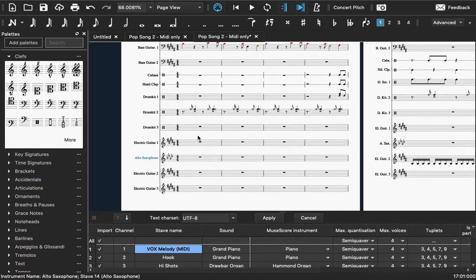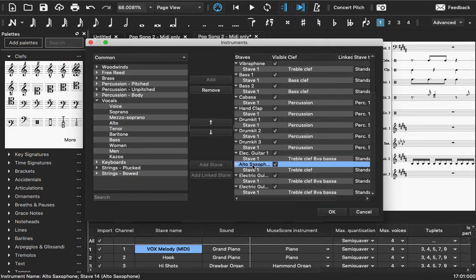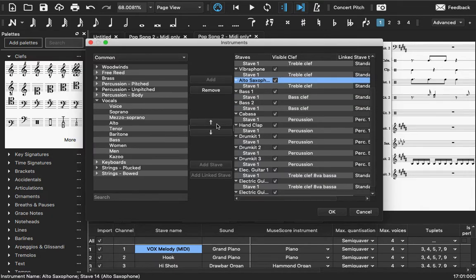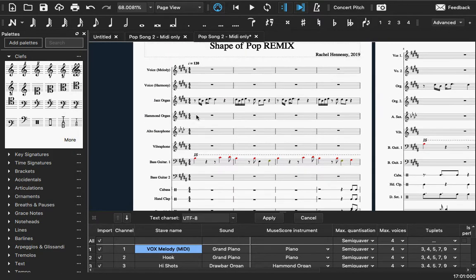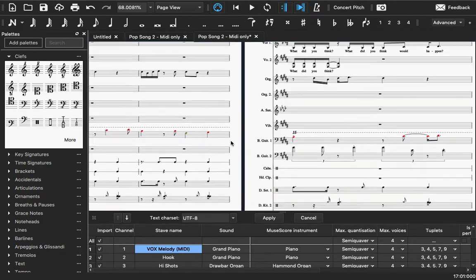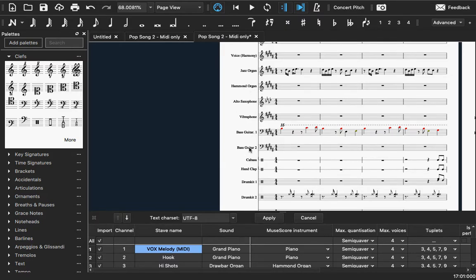But let's address this alto saxophone situation. So we want to go to instruments, so you can just press I on your keyboard. And now saxophone right here is in a weird position. So I'm going to click it and then move up, and I want it to be just next to my vibraphone, or I might even put it a bit higher. So after the organs. We go OK, and now it's changed positions, and I think it's in a much nicer spot where it belongs. But if you Google it, there are conventions and rules as to what instruments go in what order.